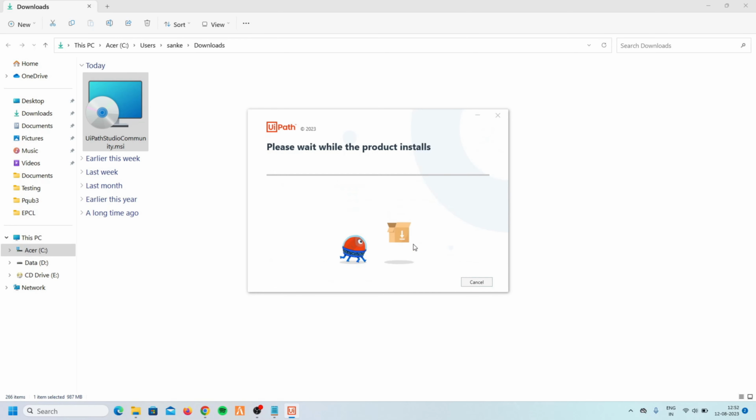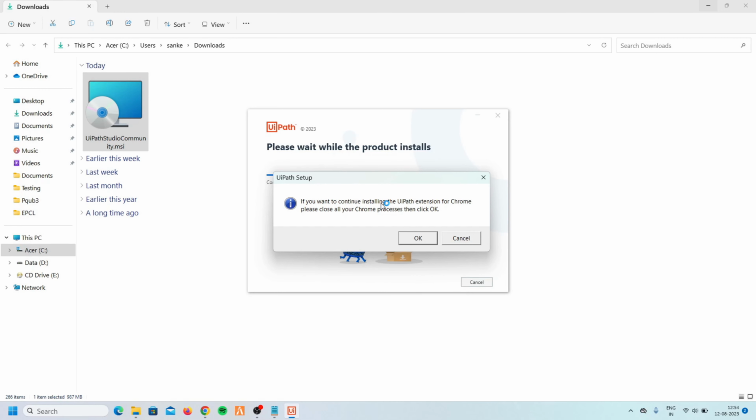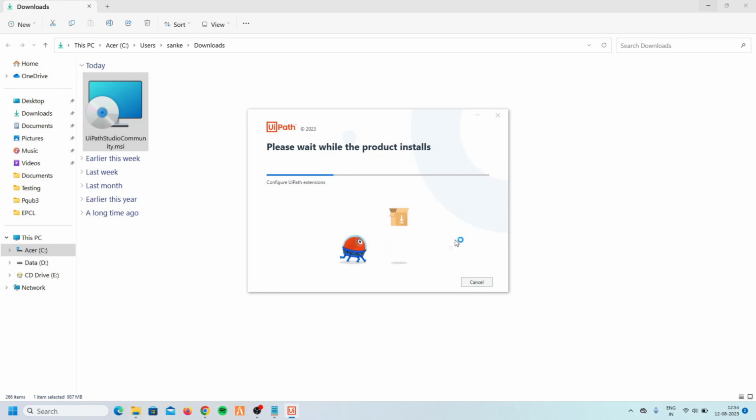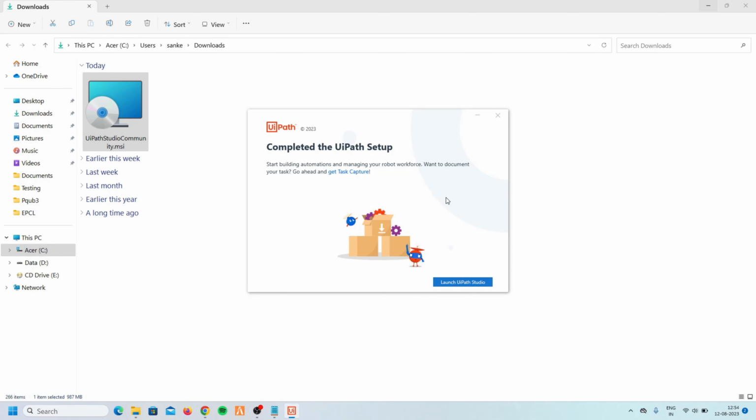So the installation will start. It will take some time. While doing the installation, the UiPath setup will ask you to install the UiPath extensions for Chrome. For now, you can click on cancel because this part we will cover in our UI automation session. Now you will see the UiPath Studio is successfully installed in our system. We can click on launch UiPath Studio.